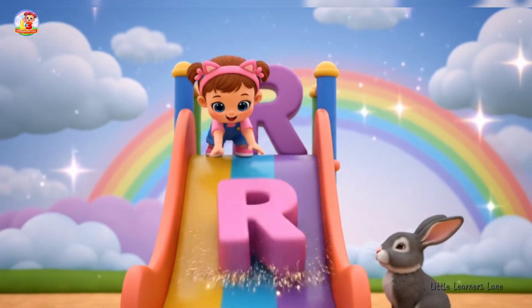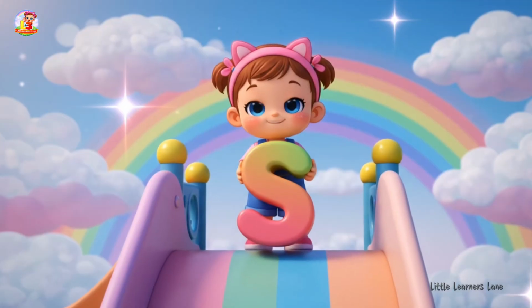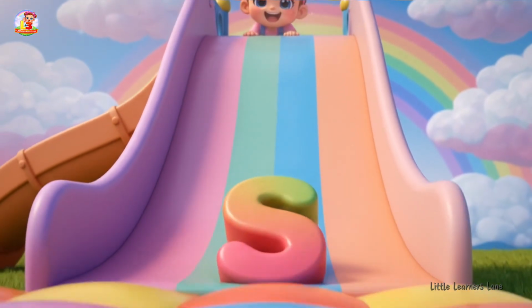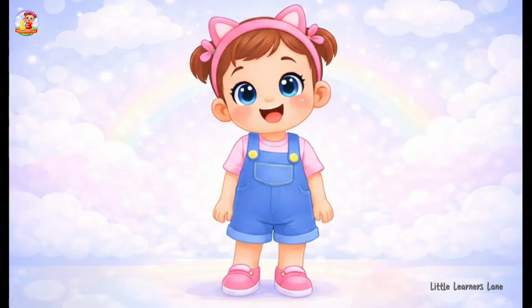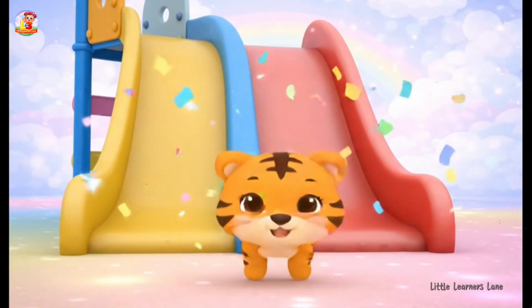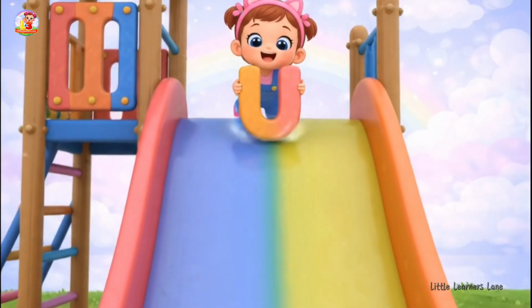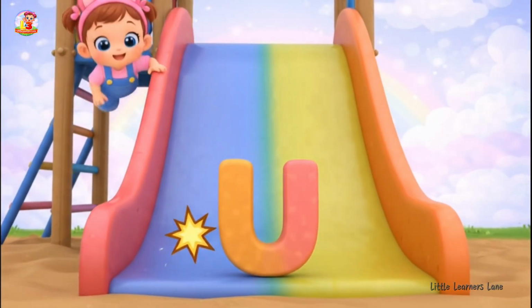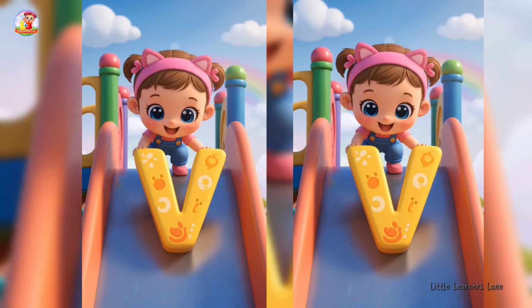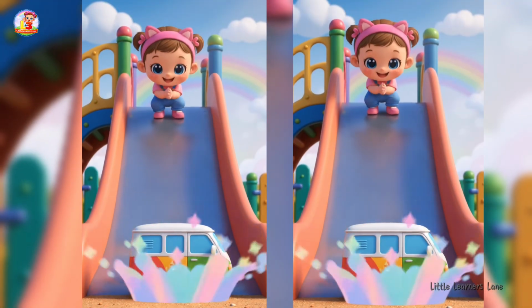Here comes R. Slide it. R for rabbit. Yay! Here comes S. Whee! S for sun. T. T for tiger. Let's slide U. U for umbrella. Yay! Look at the V go. Give it a try. V. V for van.